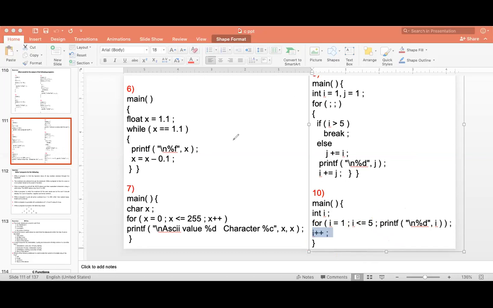Yes. Okay, sir. So yesterday when I executed this, I got infinite ones as output, sir. Okay, let me run that program. Control C.